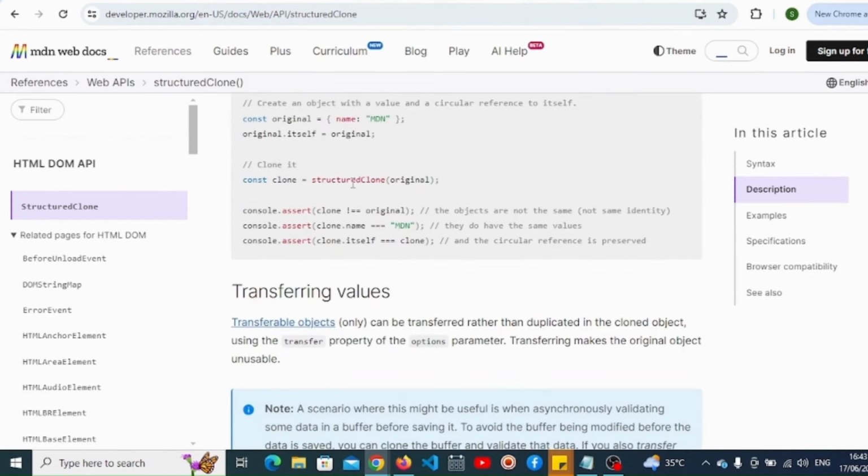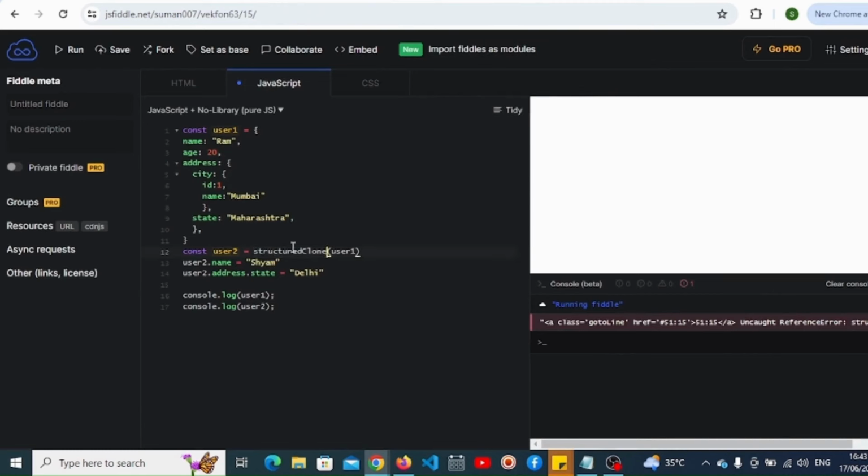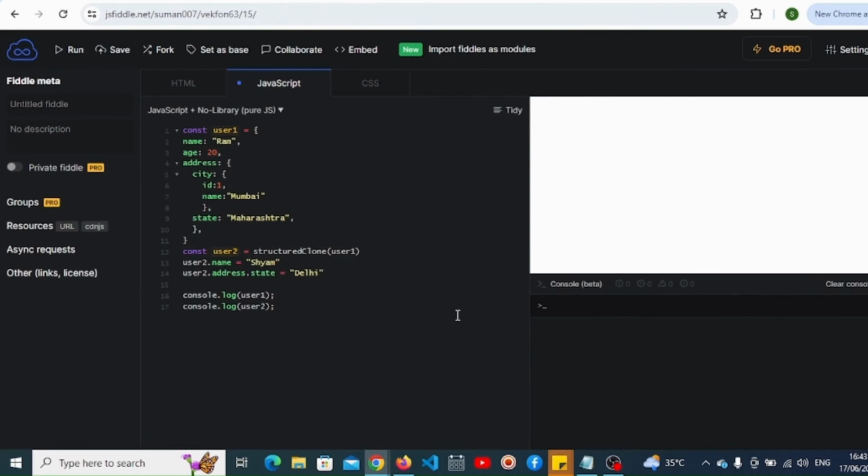So we have this structure clone. If we do the structure clone, it will do a deep copy, including the inner objects as well.